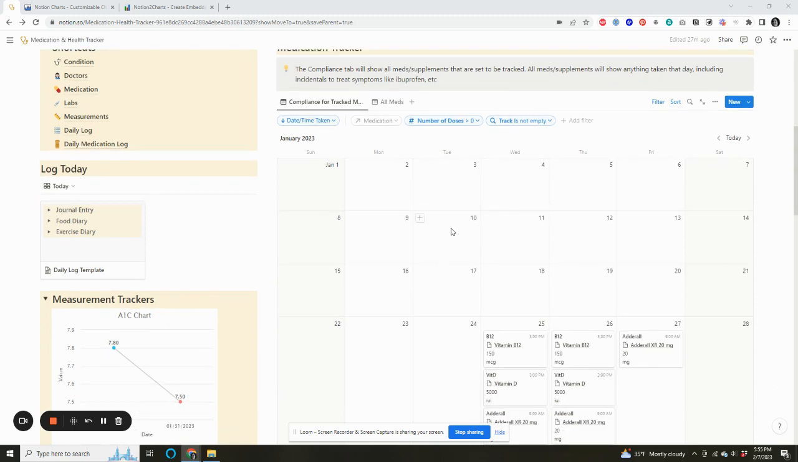So the default one on here is going to show you the medication that you want to track. So when you set up your medication, you can say, I want to track this to take daily, I want to track it to take weekly, whatever. So this first view is going to show the ones that you want to track. Like for me, I want to track that I'm taking my vitamin D, vitamin B12. I want to know I'm taking those every day. I put in a bunch of other placeholders in here too.